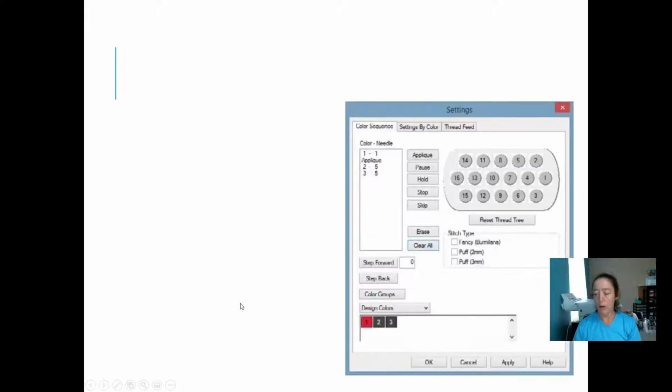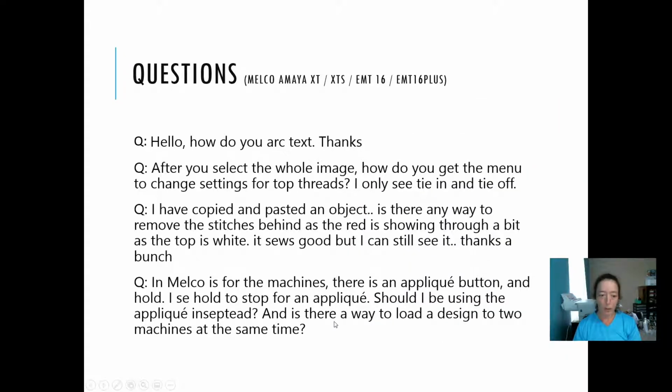The other question that was buried in here is, is there a way to load a design to 2 machines at the same time? Yes, as long as they're on the same software. When you have multiple machines hooked up to one computer, you'll get a machine list, in my case, on the left-hand side. Sorry, I saw the word design and said that.